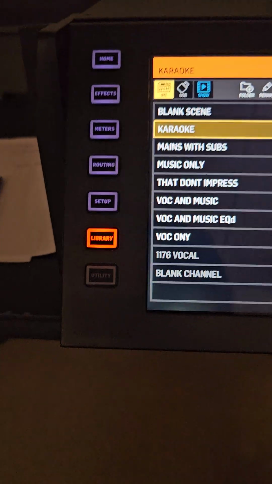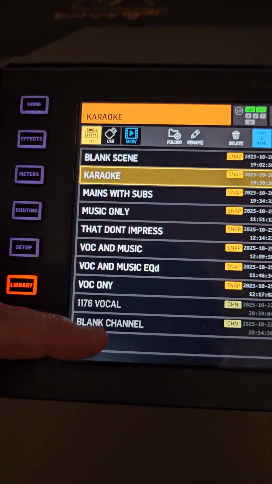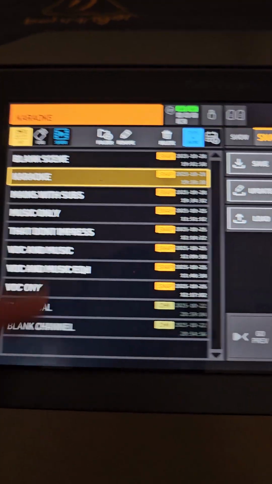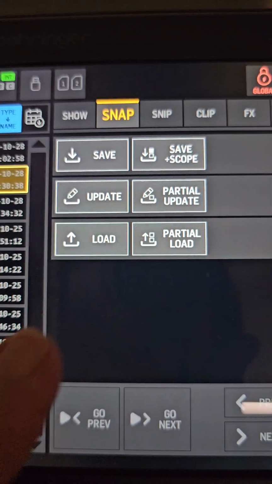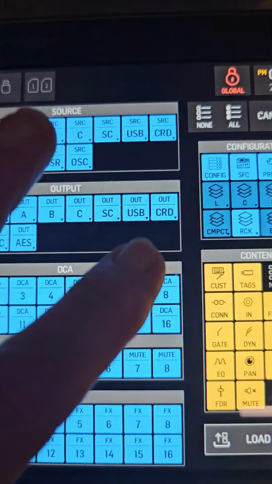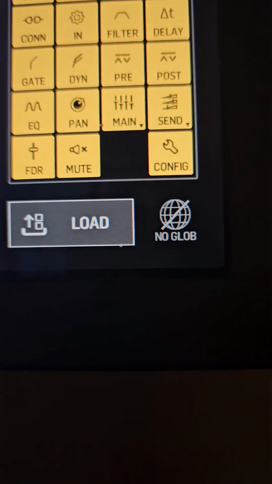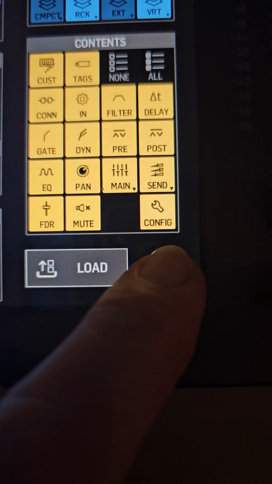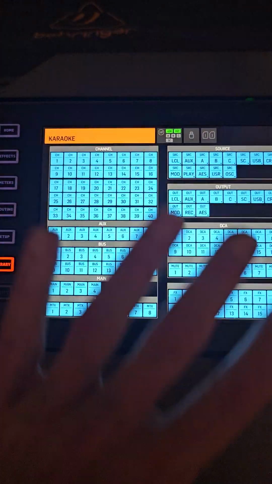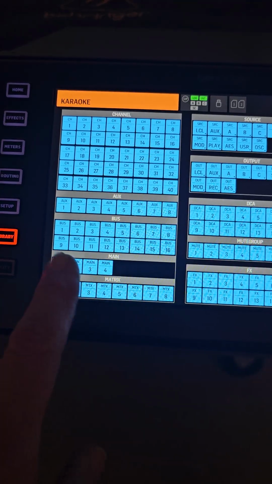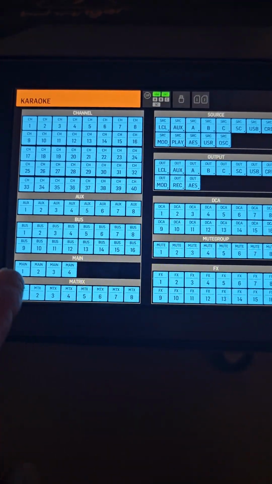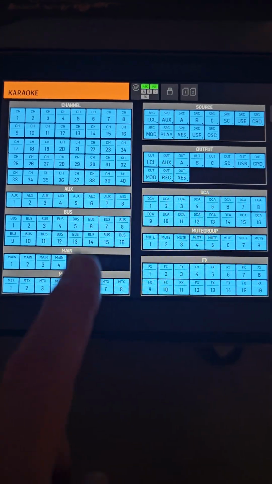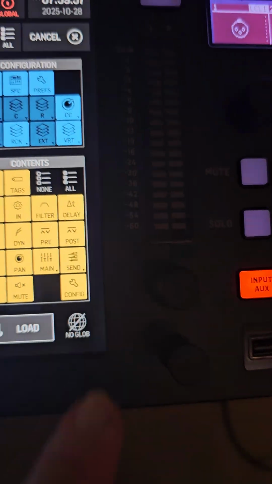If you're on this page that says library and you see all your different scenes or snapshots, if you hit this button that says partial load, when you do that, there's a little thing down here that says no global. And that means you'll be ignoring the global safe settings. You hit that, and now all these aren't red anymore. So if you load the scene now, it's going to take our hard work away. We don't want to do that, so do not turn that on.